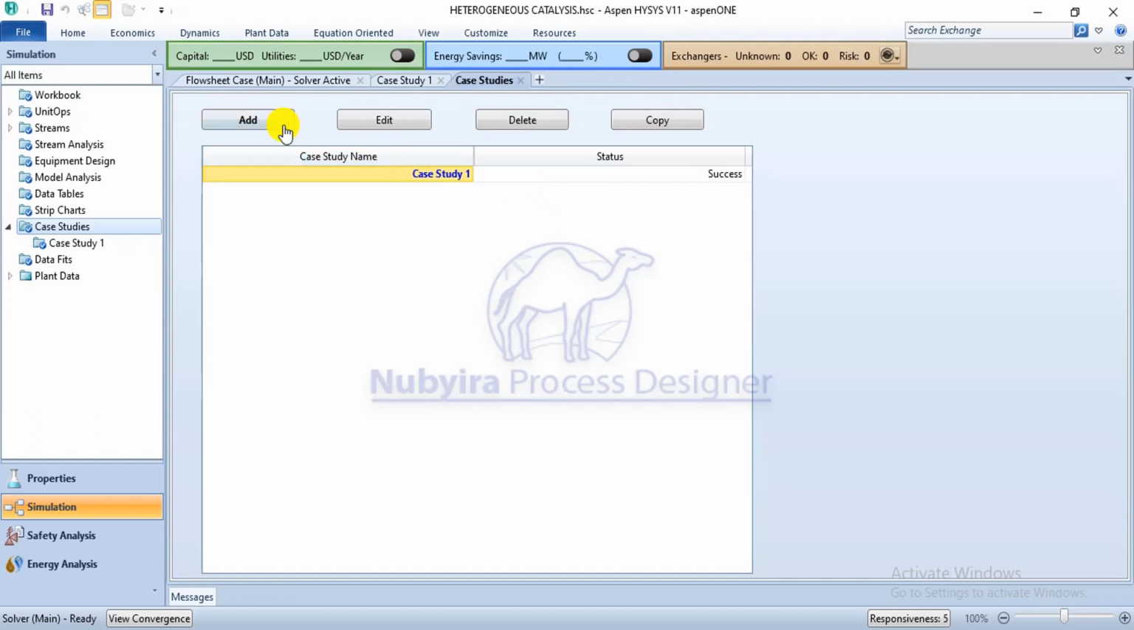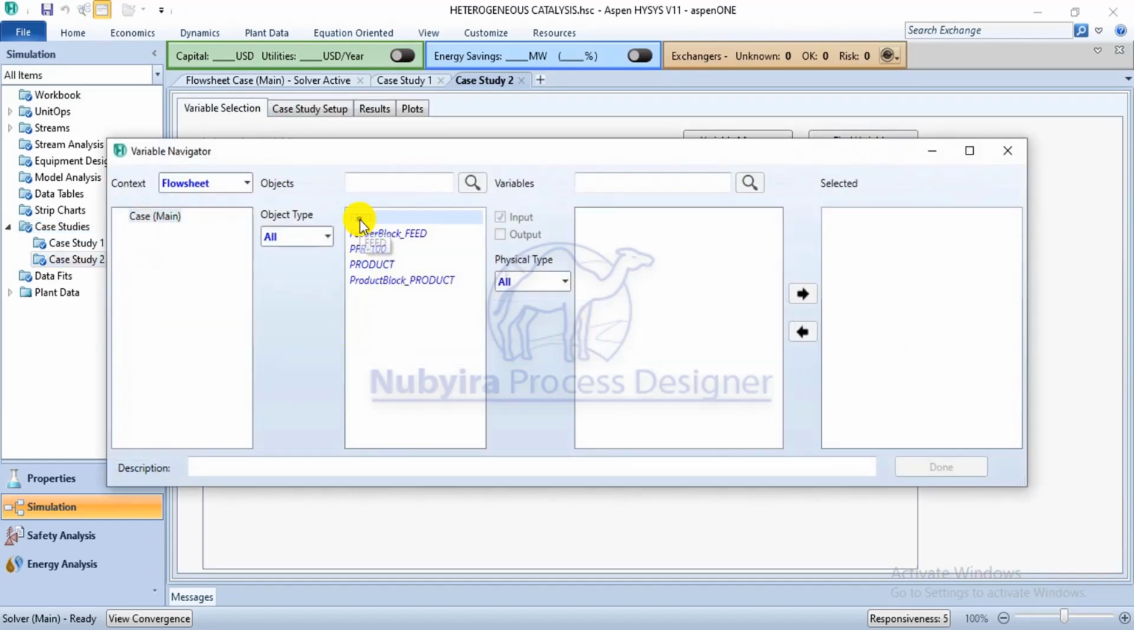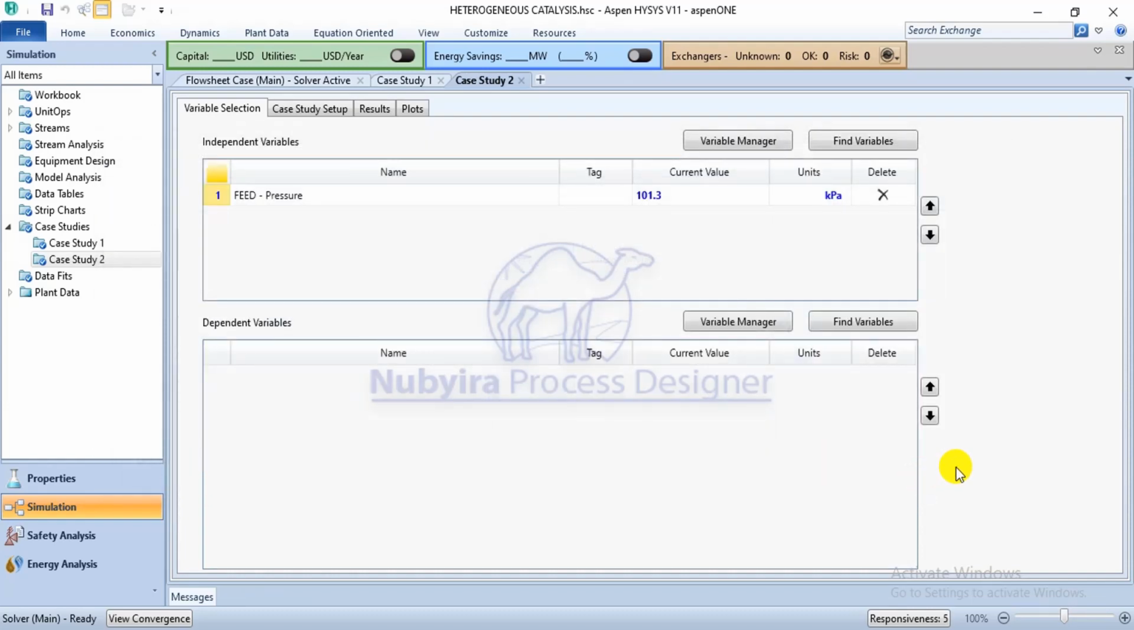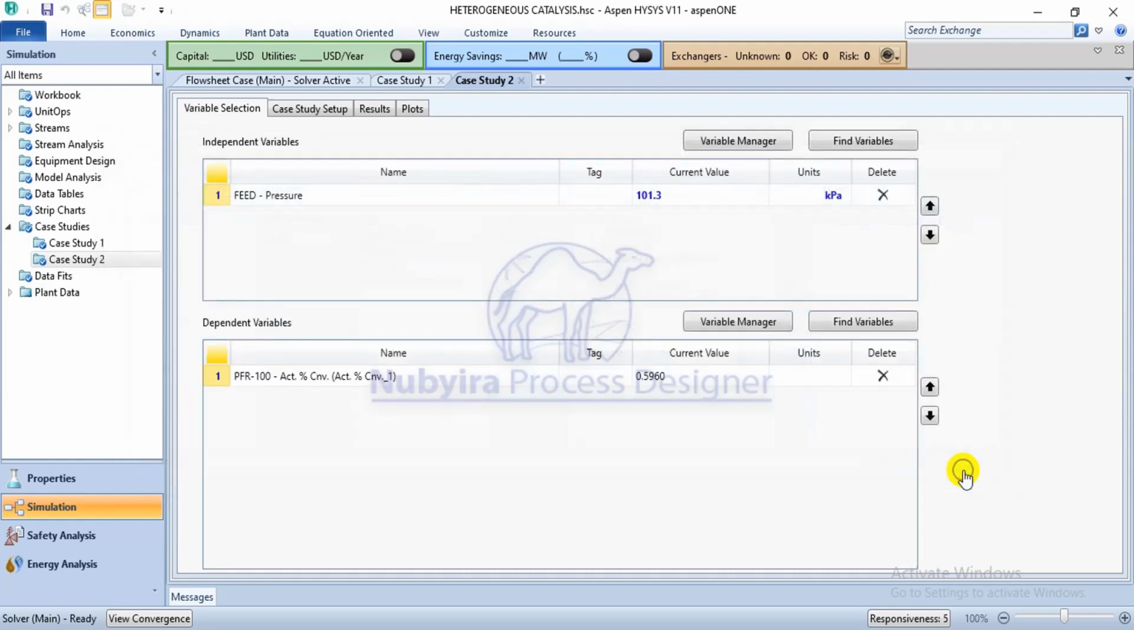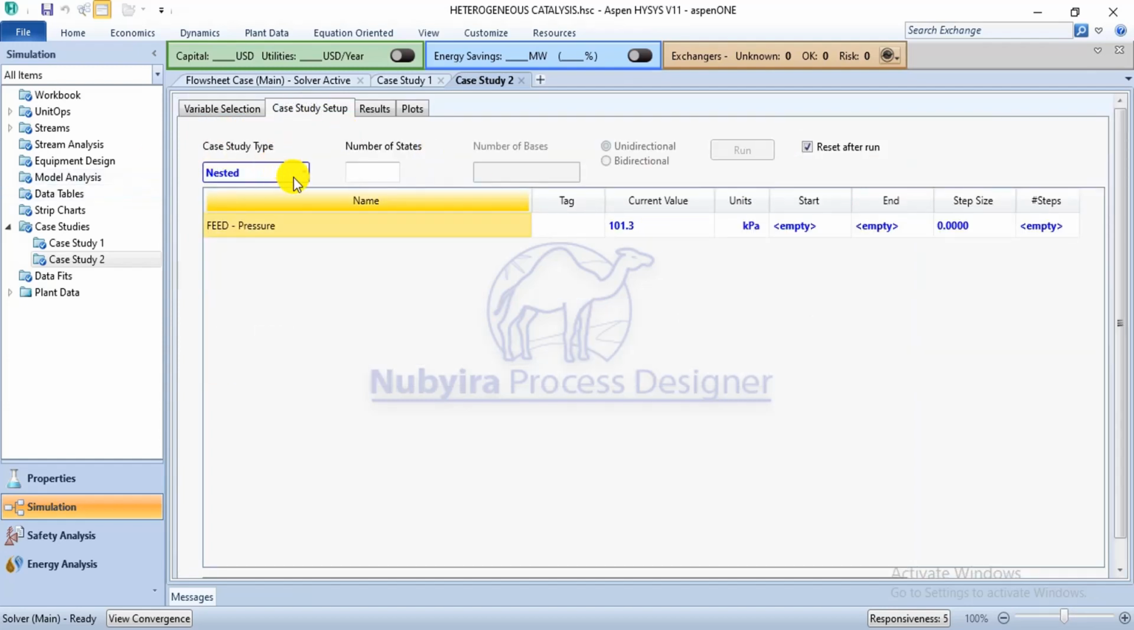Case study, add. Let's do it for feed pressure. We can still use conversion, actual percent conversion. Then our case study setup is selectivity. So you can do selectivity analysis with Aspen Hysys. Then we have 100 kPa to 1000 kPa, with a step size of 20. Yes, that's it. So we can run as well.